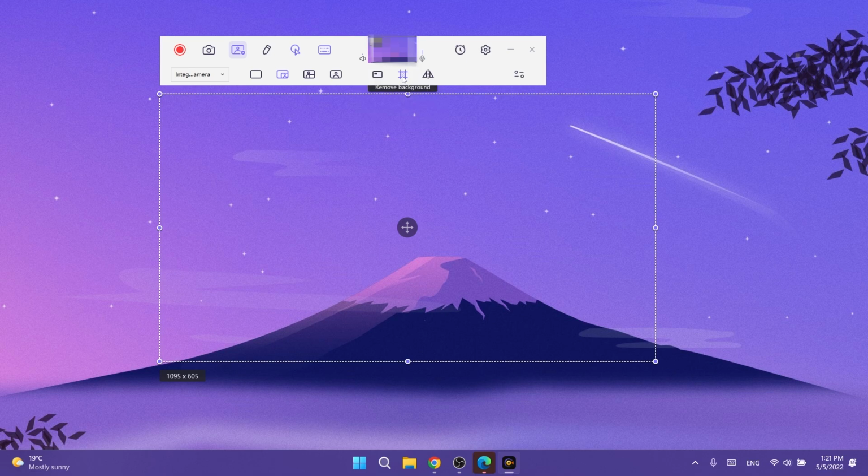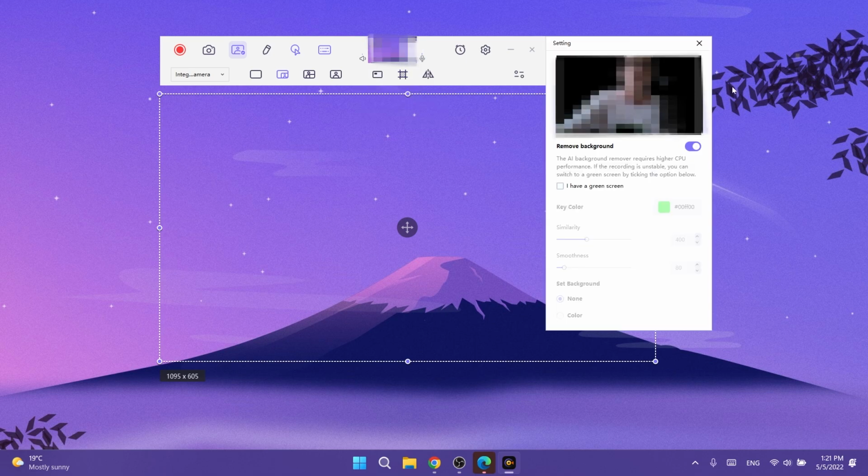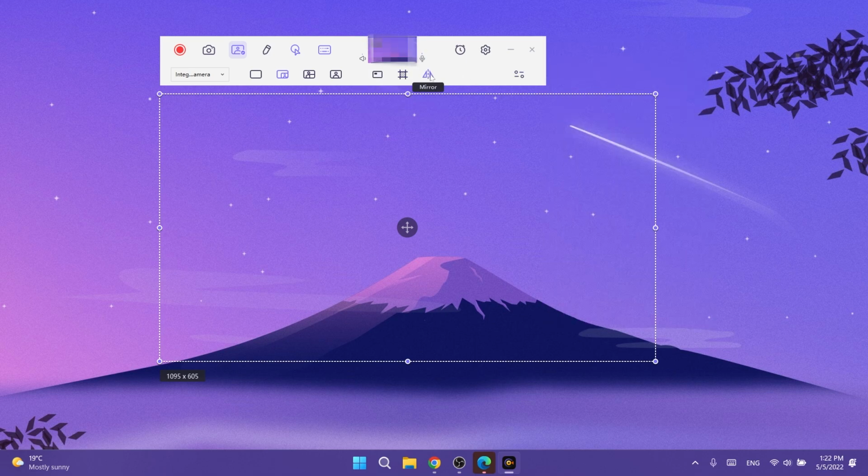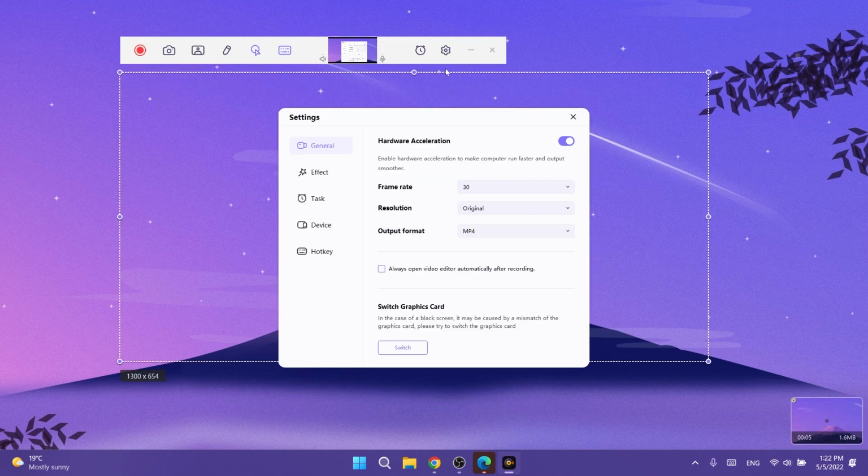I can remove the background of my webcam very easily if I want to, and also I can use a mirror option. It's pretty nice. Basically this tool has all that you need in order to record gameplay, for example, and has an integrated filter that you can use with your green screen and stuff like that. It is pretty nice. Now I'm going to go to settings, then go to general and select always open video editor automatically after recording, and then exit out.